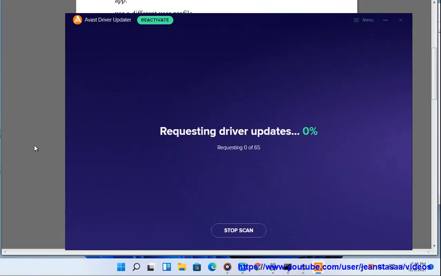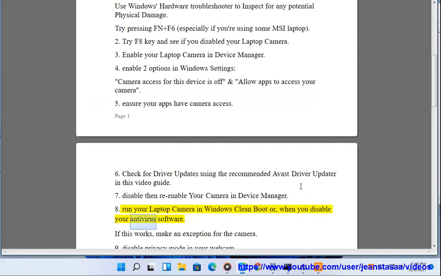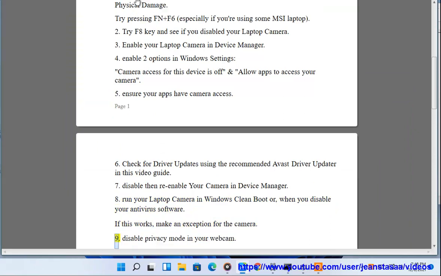8. Run your laptop camera in Windows Clean Boot or when you disable your antivirus software. If this works, make an exception for the camera. 9.